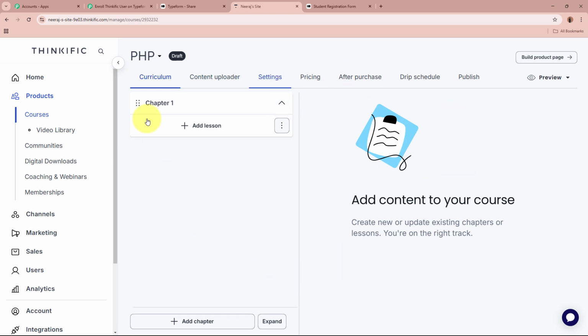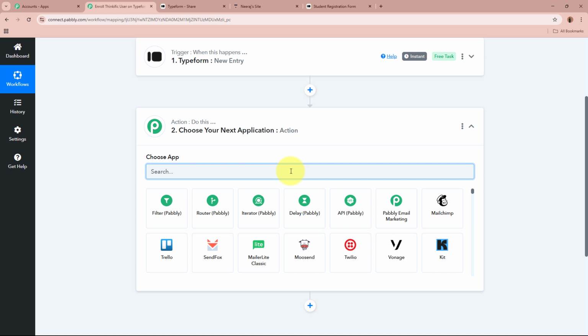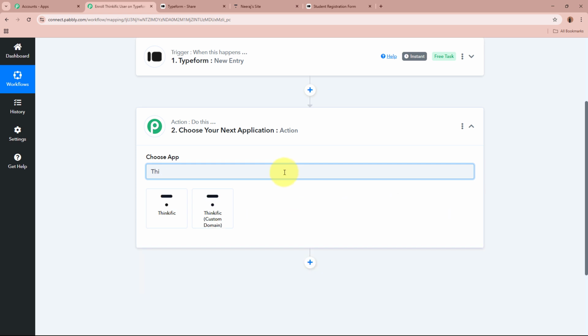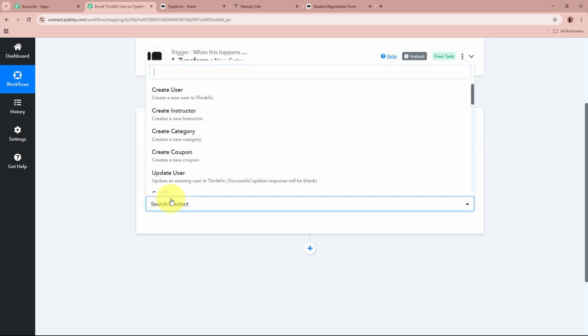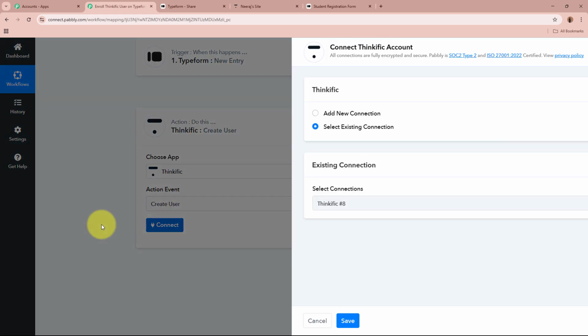Okay. So for enrolling the student, we have to first create that student as a user in our Thinkific account. And after creating that student as a user, we are then going to enroll that created user in the course that we have created. Now for that, we're going to set up our action step. And for the action application over here, I'm going to select Thinkific. And for the action event, I'm going to select create user. And then I'm going to click on this connect button.